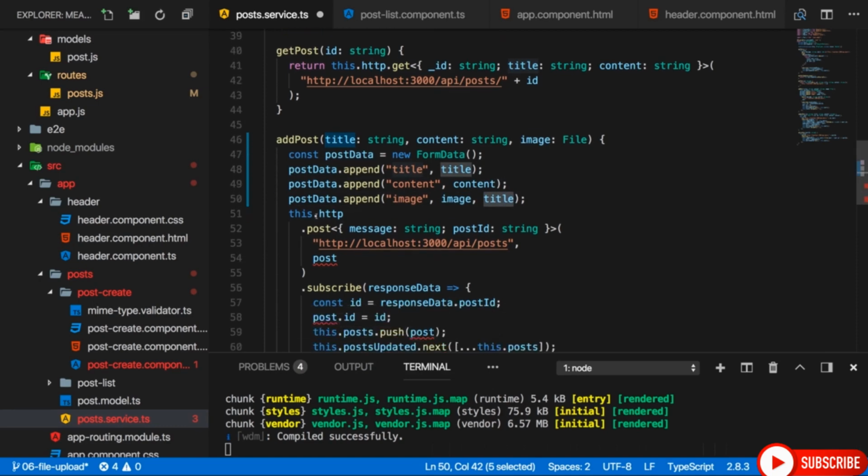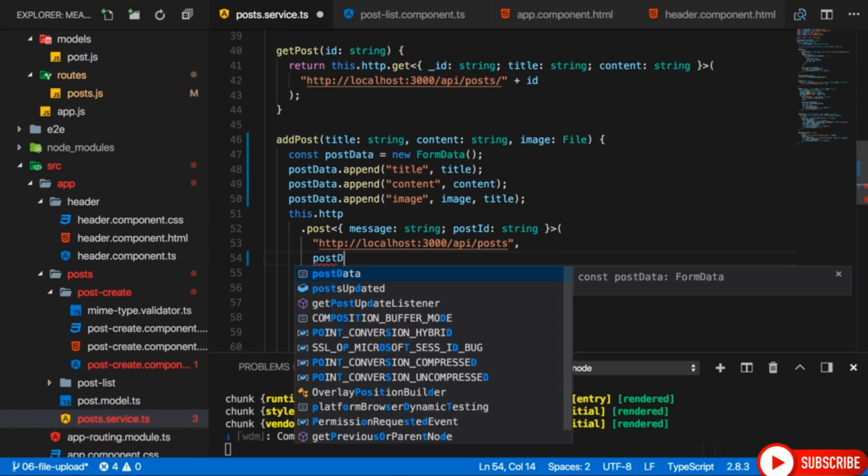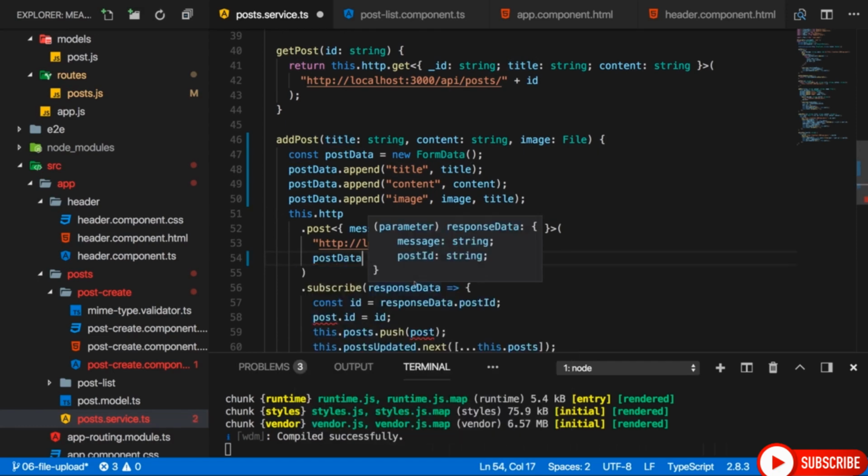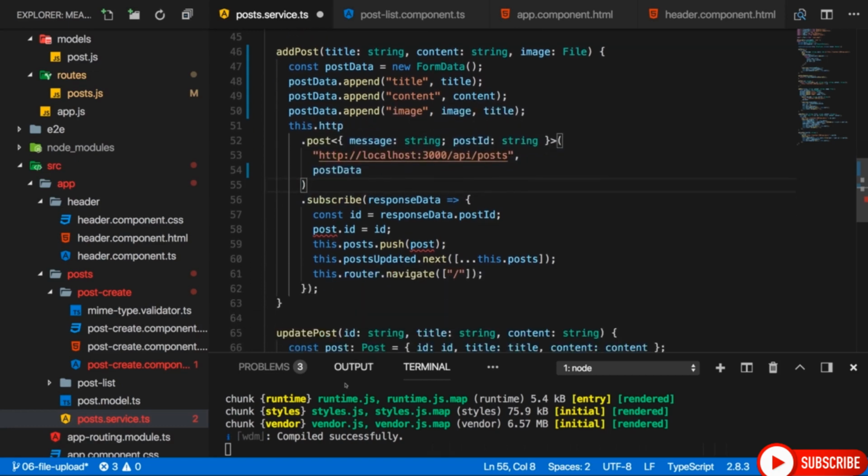Now, the cool thing about the Angular HTTP client is we can simply pass post data, and it will automatically set the right headers, detect that we got non-JSON data or data which can't be sent as JSON, and all that will be handled by the Angular HTTP client.